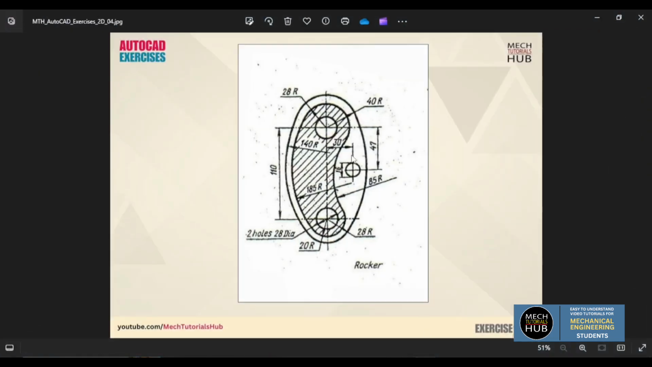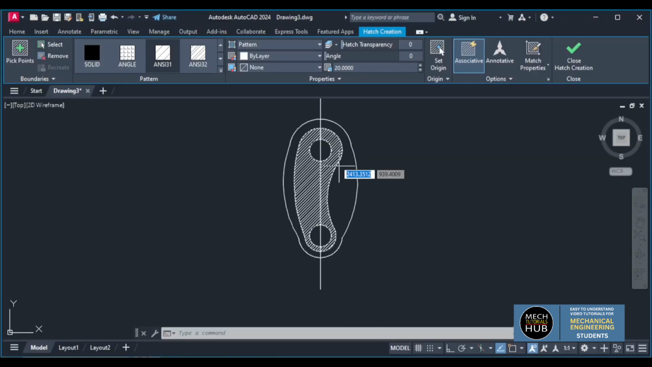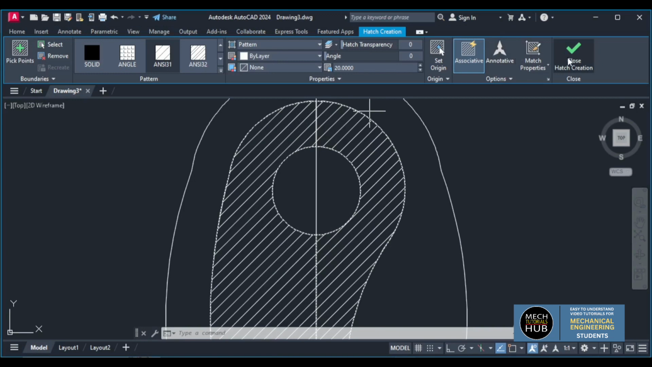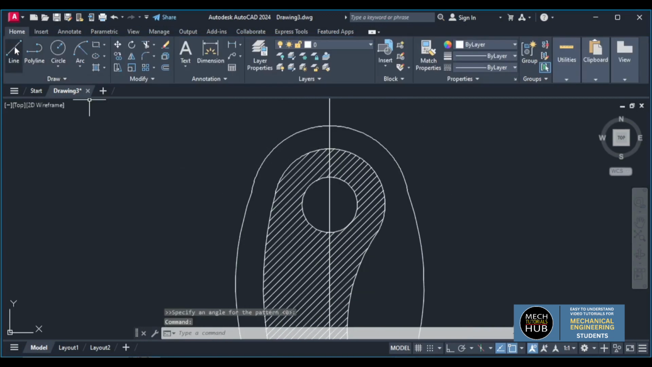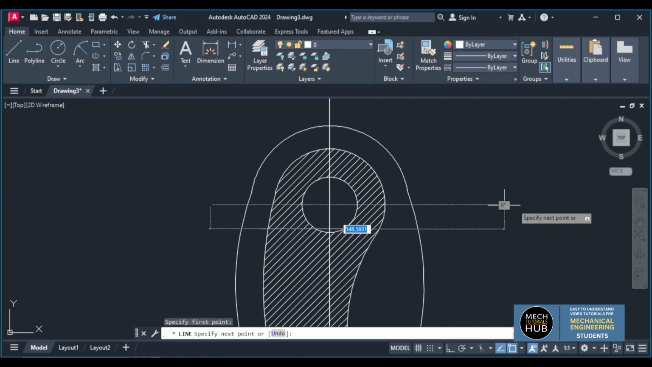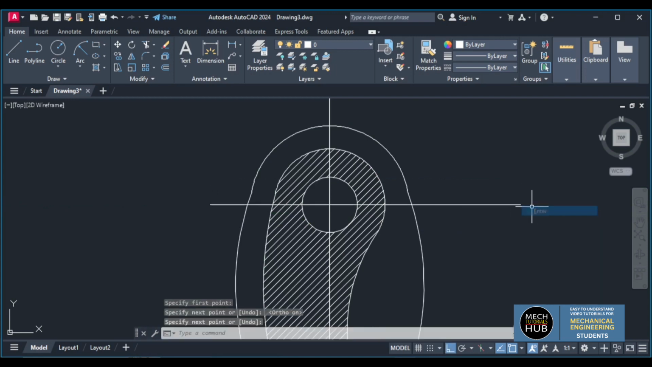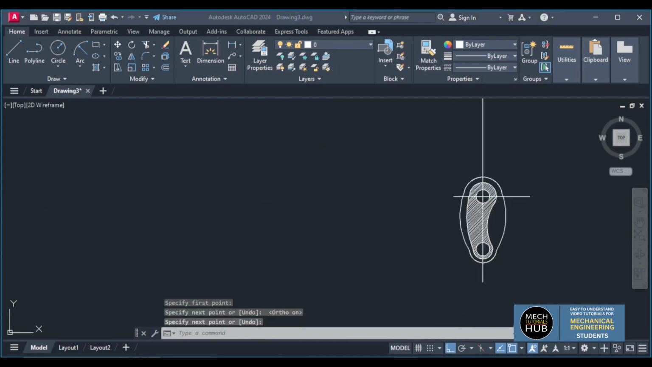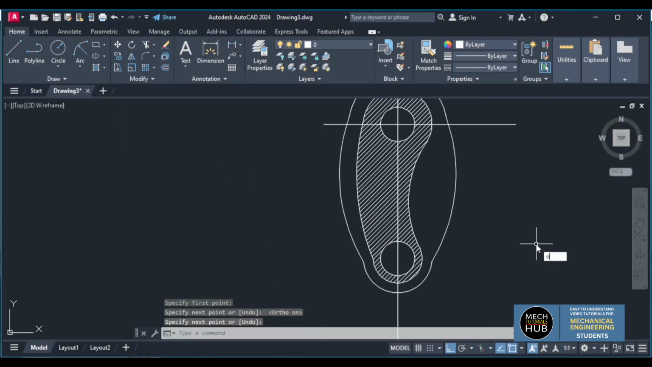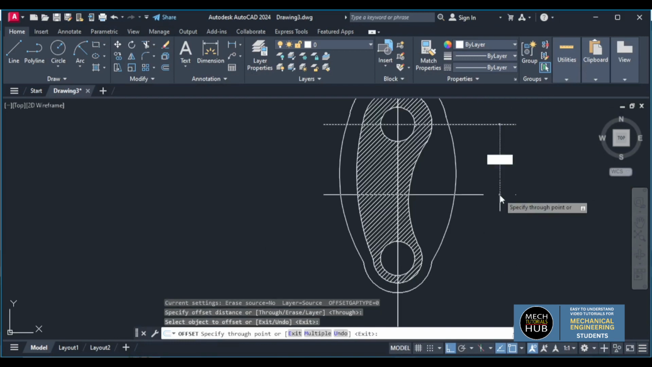Finally, there is a hole here at an offset distance of 47 from the top. So this is done. I'll take a line passing through the center. I'll take this line. Keep F8 on. Now I need to offset that to a distance of 47. O double enter, this to be at a distance of 47.